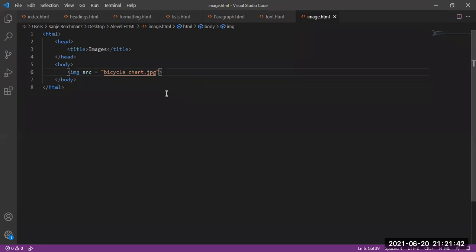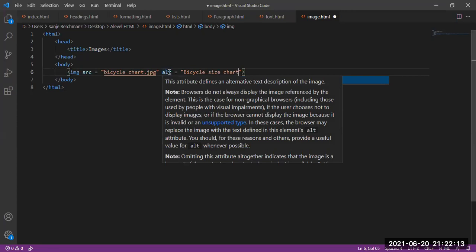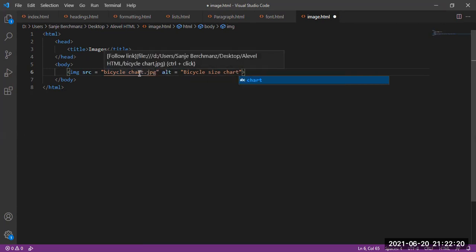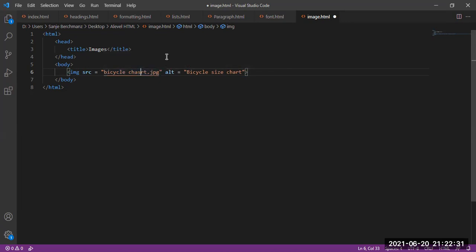Now there are other attributes other than src. Let's say I have something called alt, bicycle size chart. We call this alternate. This attribute is going to make sure, if the image does not display, now let's say I made a spelling mistake here, the name of the image and this will not match, and the image will not show. If the image is not showing, this alternate text will be displayed.